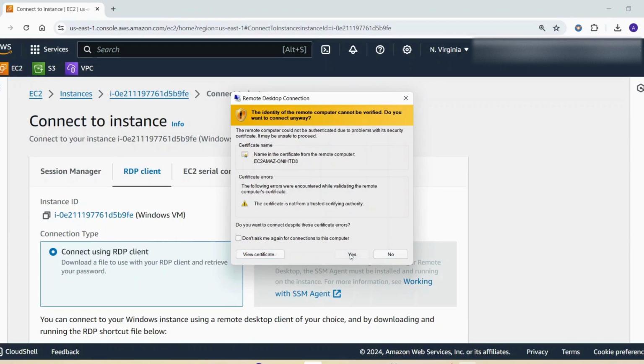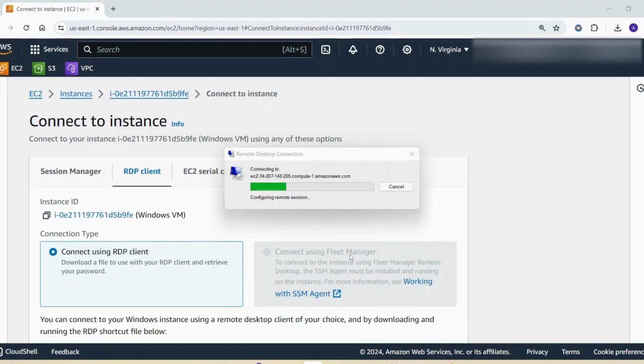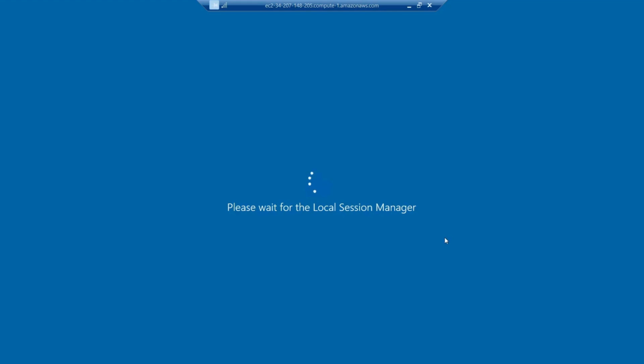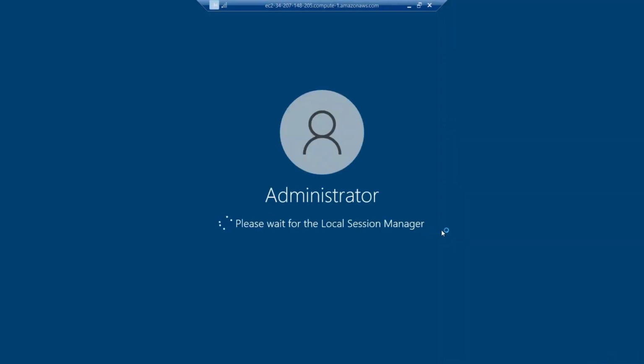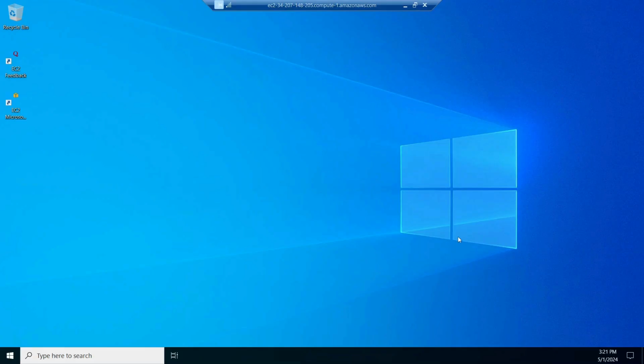Now it will take some time to connect to my Windows virtual machine. So we are in the Windows machine, and it is now provisioning our machine. Now we are in the Windows virtual machine which we have provisioned. It looks like this. So now you can run your workloads, or whatever software you want to run on the Windows machine. That's how we can provision a Windows RDP instance.